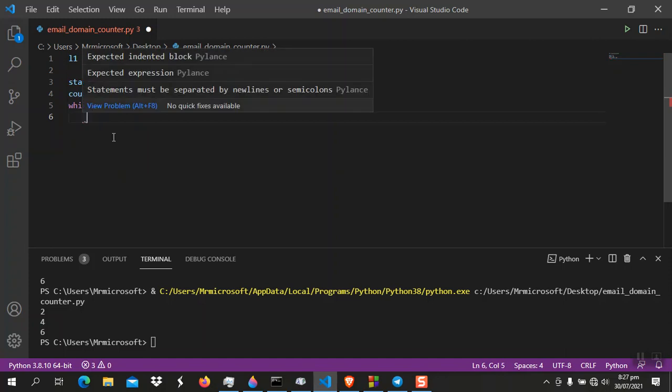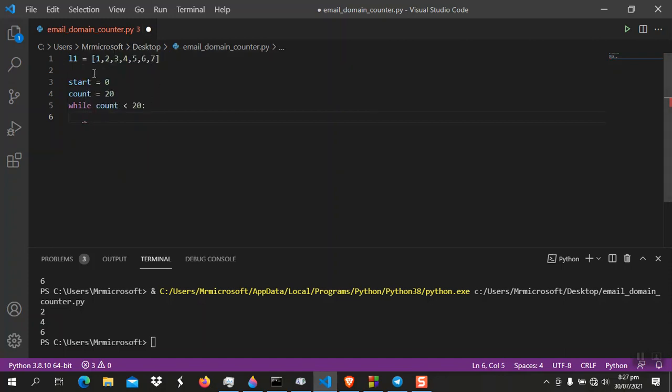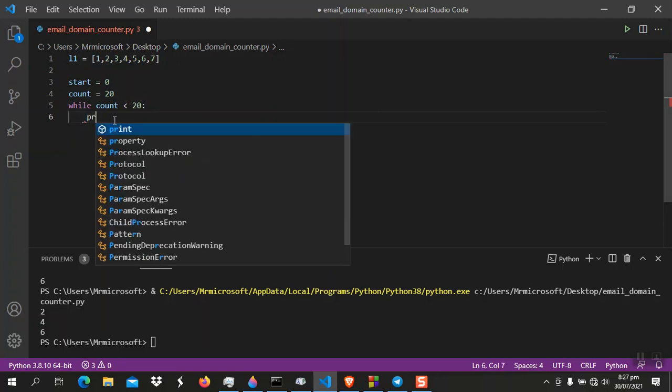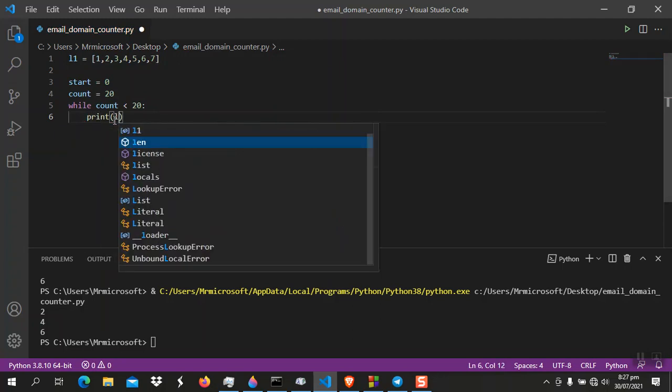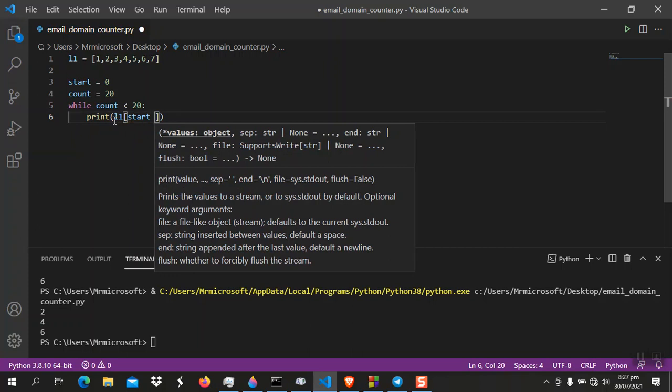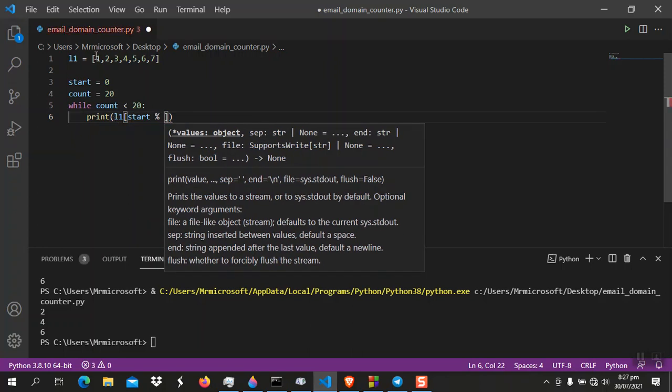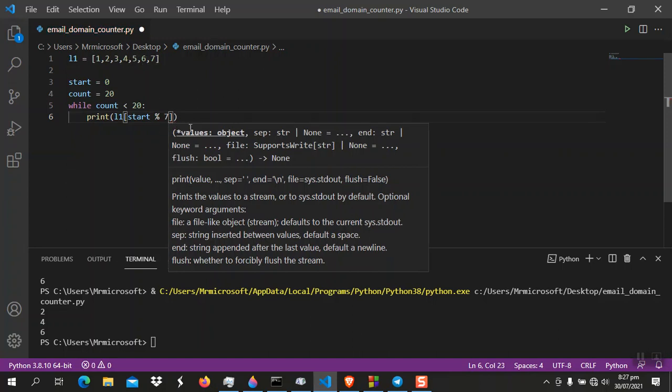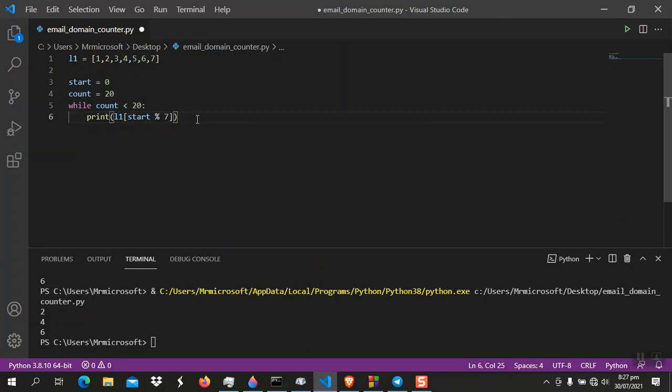We can keep looping through those. We can keep printing the index from 0. So let's print L1, start, mode. Start mode 7 gives 0 1 2 3 4 5 6, and once you reach 7, it's going to go back to 0. So let's print this: start mode 7.